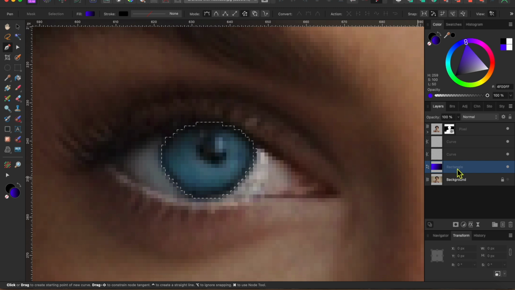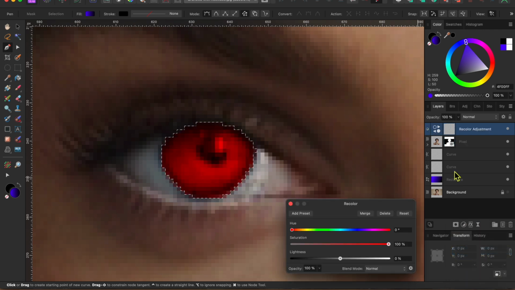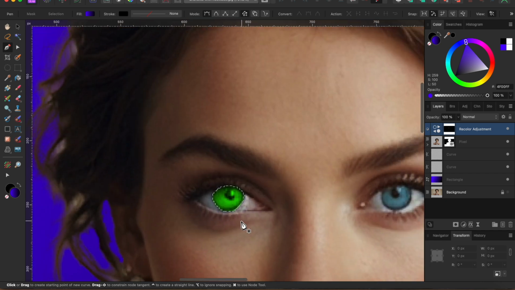To change her eye color, make sure to select the top layer with the woman on it and then go to the Adjustments button at the bottom of the Layers panel. Scroll down to the Recolor adjustment and then use the slider to change the color. Pretty cool, huh?